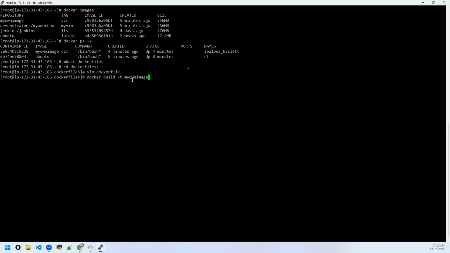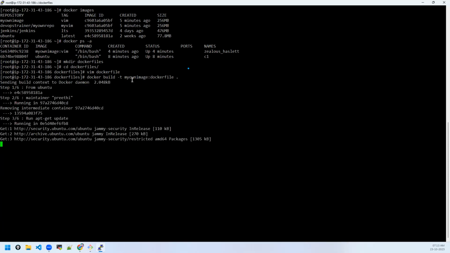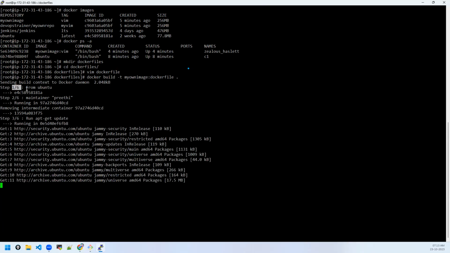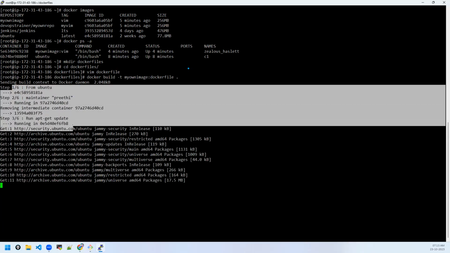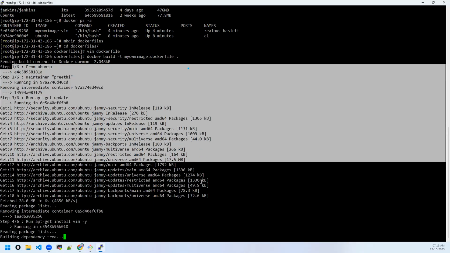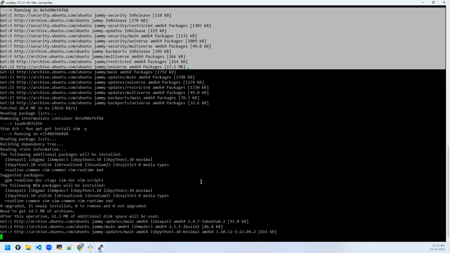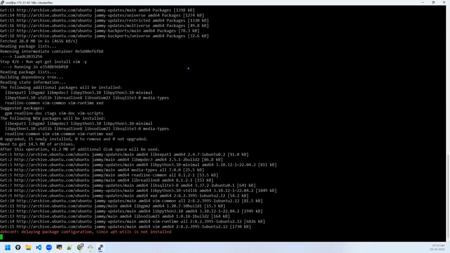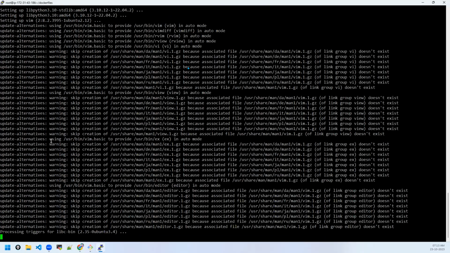My own image. Let's say this is coming from Dockerfile. Dot means the location of the Dockerfile. It's in the same location, so I'm giving dot. See? Do you see? That's what I told. 6 instructions means 6 file system layers. All of them will be stacked one above the other, which makes your Docker image. In the earlier method also the same thing happened, but there we cannot visualize this.